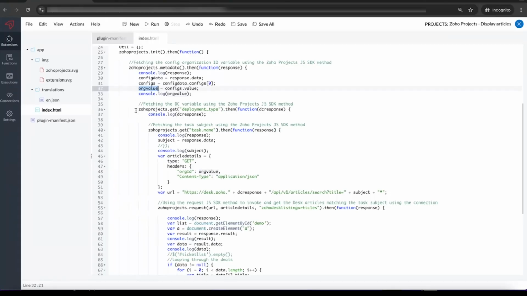Then I've used ZohoProjects.get, where I'm going to get the deployment type, which is nothing but the DC in which the end user is installing the extension. When we are handling API calls, in order for the API call to be redirected to the particular domain, we have to handle the DC. So we provide ZohoProjects.get deployment type over here, which will return the DC that the end user is installing the extension in. I've stored that in a variable called DC response.